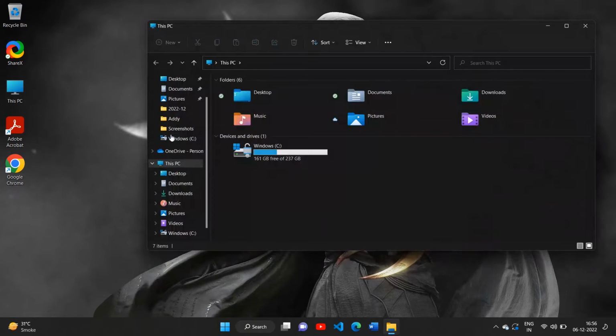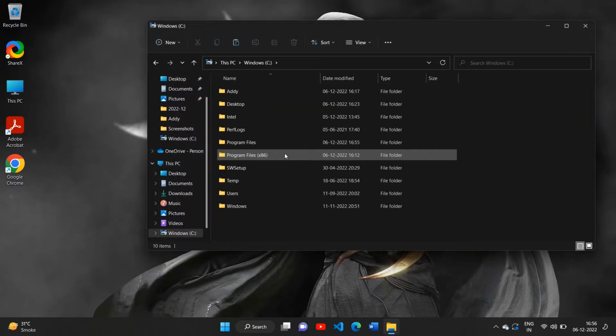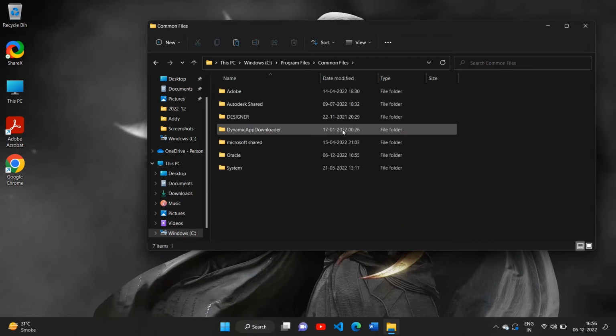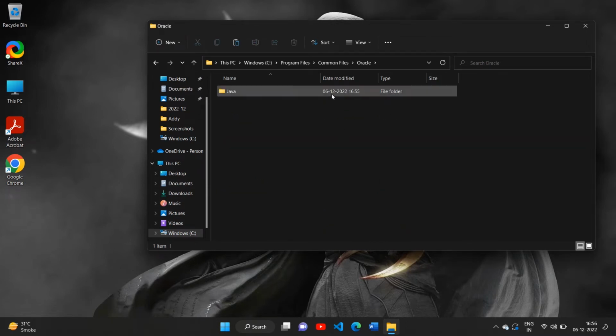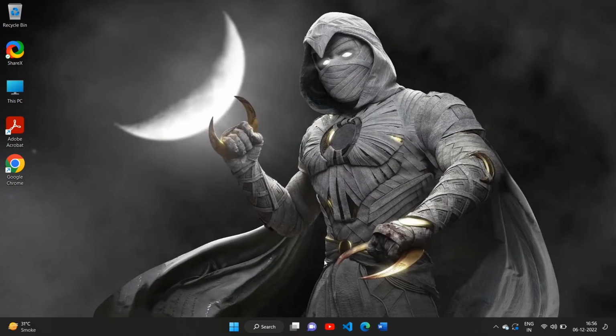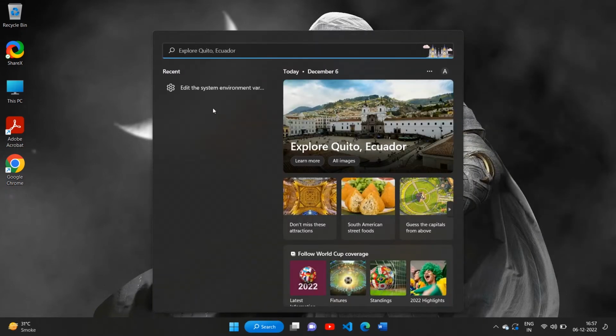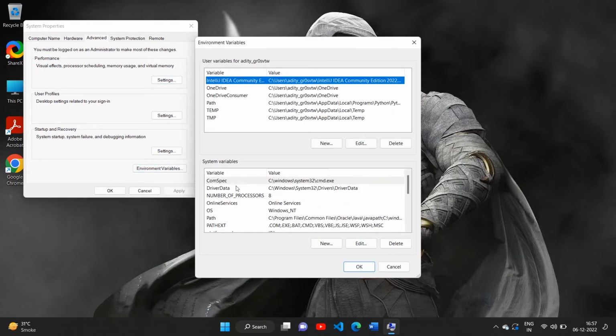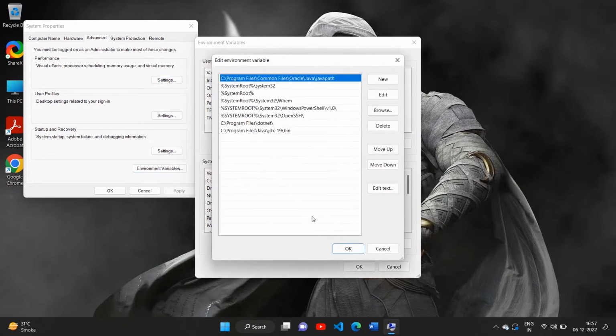Similarly, go to C drive again. Open Program Files. Select Common Files. Then select Oracle. Select Java path, and copy this path as we did earlier. Again go to Environment Variables and paste the path like we did earlier. Once it's done, click on OK.